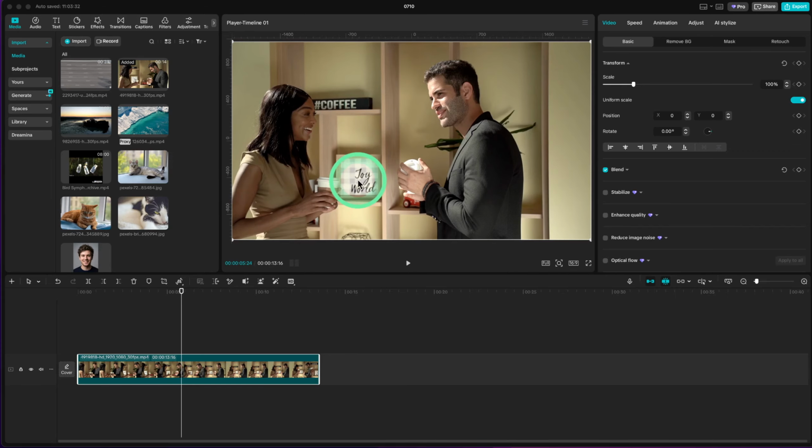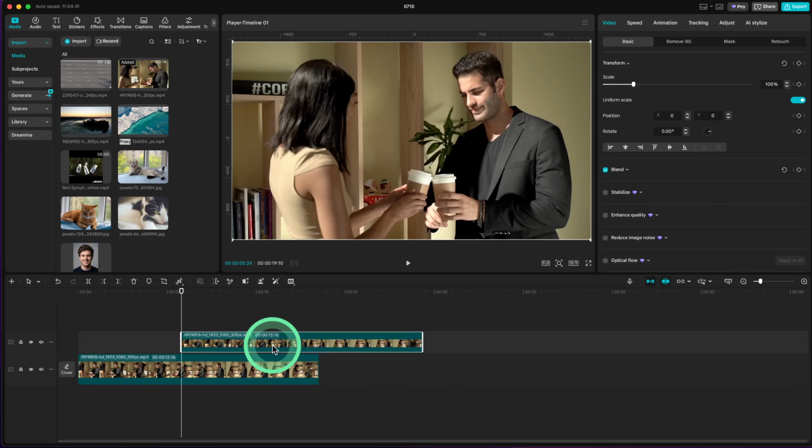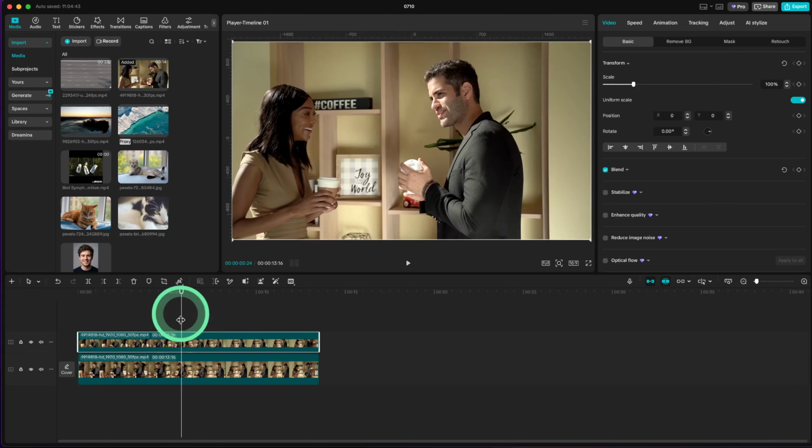Next, duplicate the video clip that contains the text and place the duplicate directly above the text layer in the timeline. This is a crucial step because the duplicate video layer is where the blur effect will be applied. By stacking it above the text layer, you'll ensure the blur covers only the text and doesn't affect the rest of your video. Now, open the Effects menu in CapCut and select a blur effect.